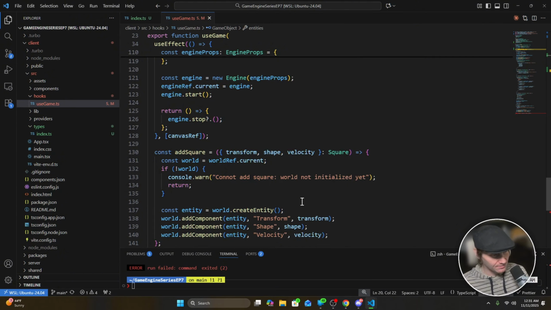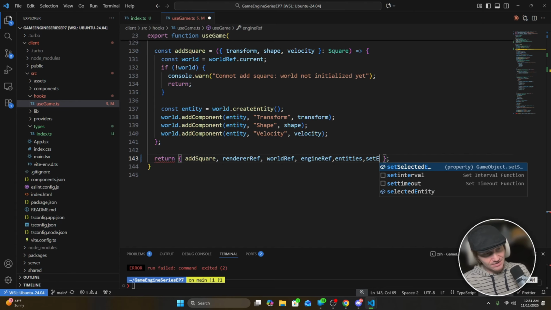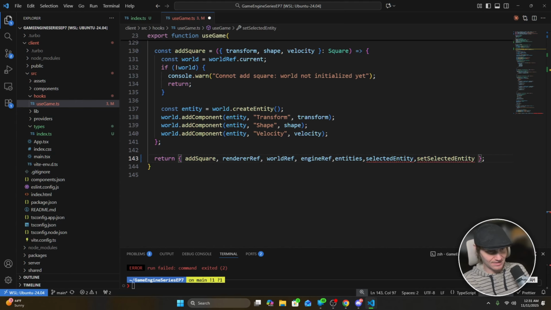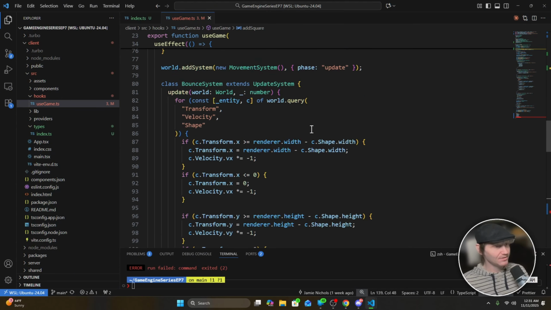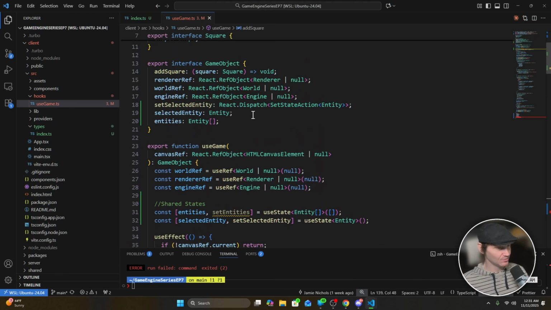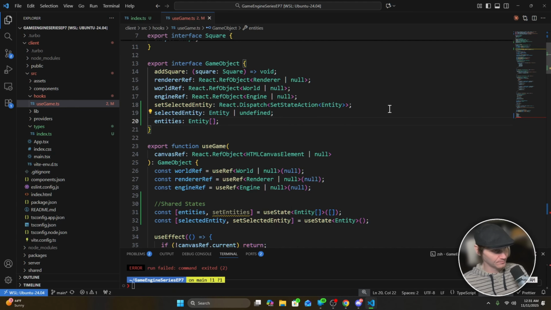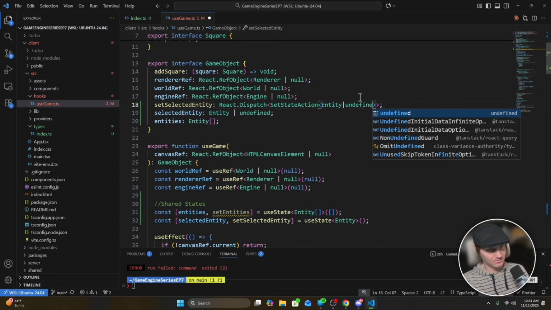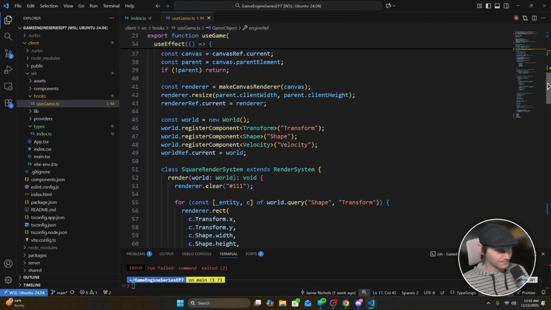So we can come down to the bottom. We can make sure we return those. Entities, set entities, actually, we'll say selected entity and set selected entity. And these need to also be able to be undefined as well, I guess. Same thing with this. That took care of that problem there.